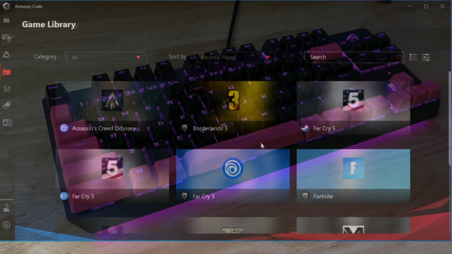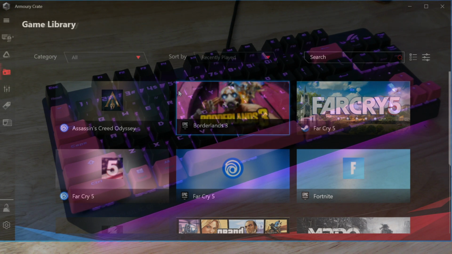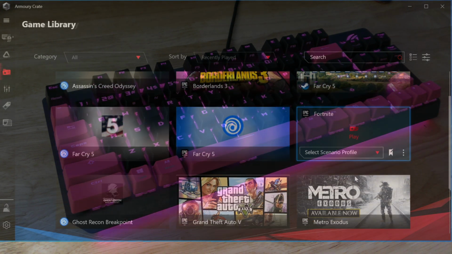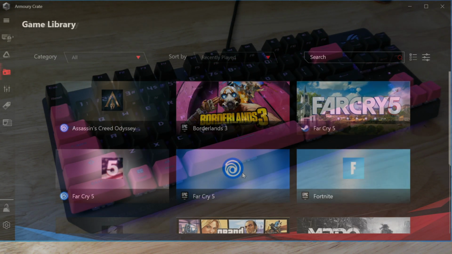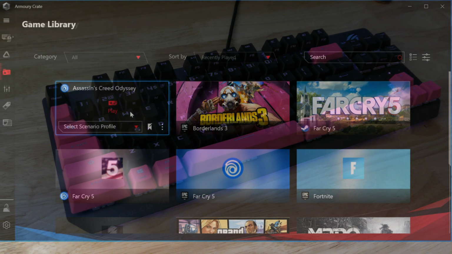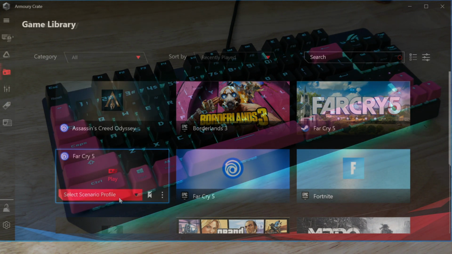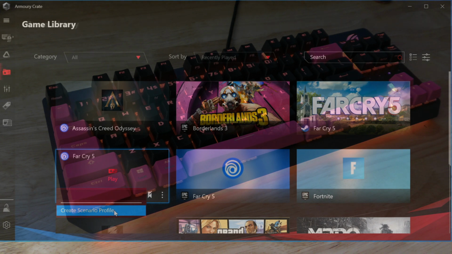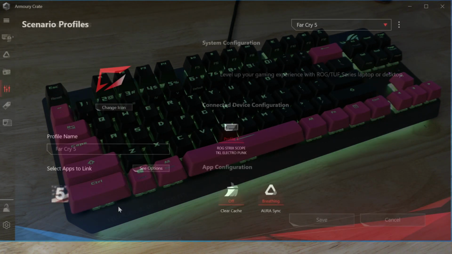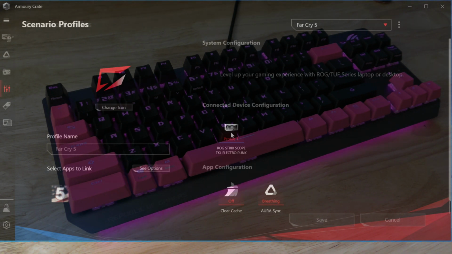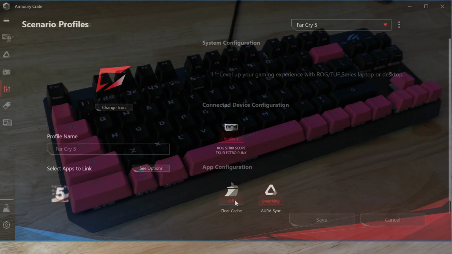Okay, so these are all the games that I have installed on this machine. This is my benchmark machine and my game testing machine. So then over here, you remember we created the macro. Now we can create a scenario profile for Far Cry 5. It shows here the connected device configuration, the app configuration, the breathing.